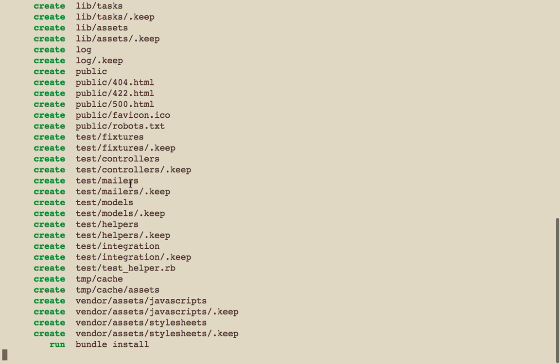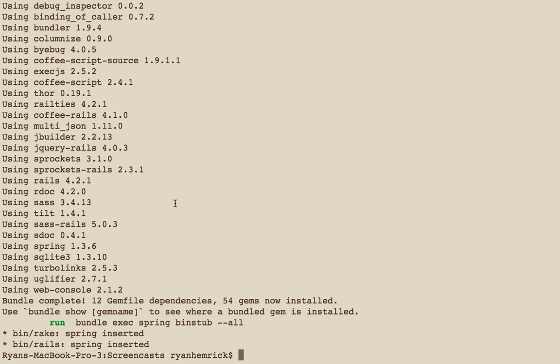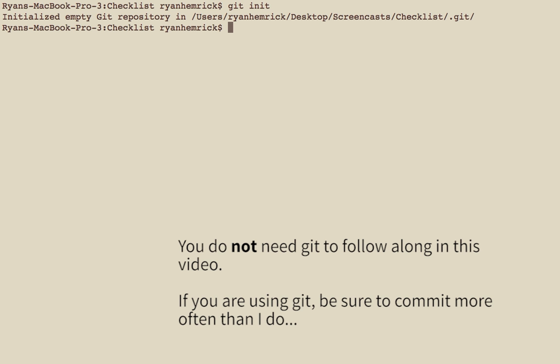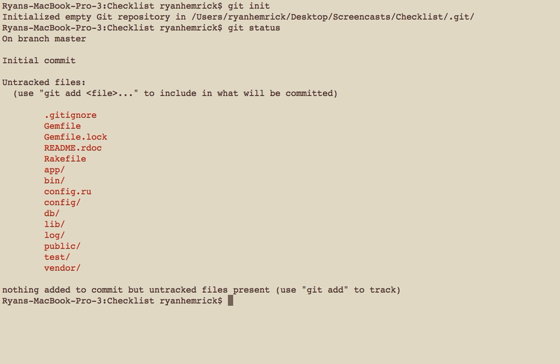And what's awesome about Ruby on Rails is it's going to give you so much functionality right out of the box, and it makes complicated tasks really easy. So what I'm going to do now is cd into the checklist. I'm also going to be using Git, so I'm going to initialize a Git repository, and run a git status to see what I have. I have all these untracked files, so I'm going to add those files to be tracked. I'm going to commit those files with the message initial commit.